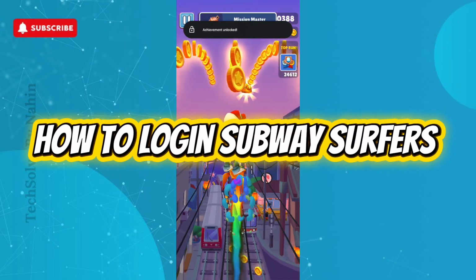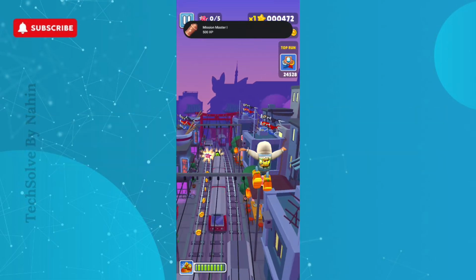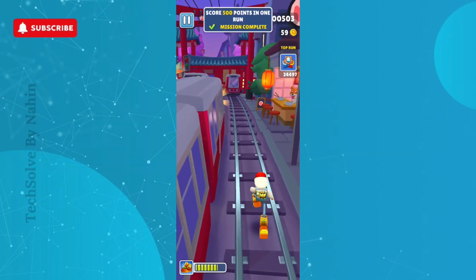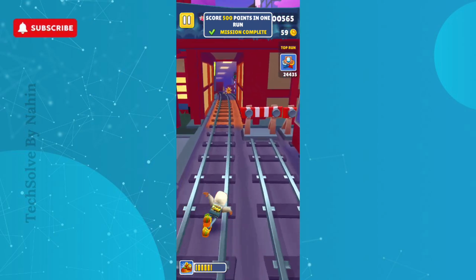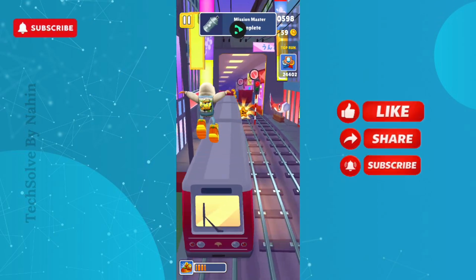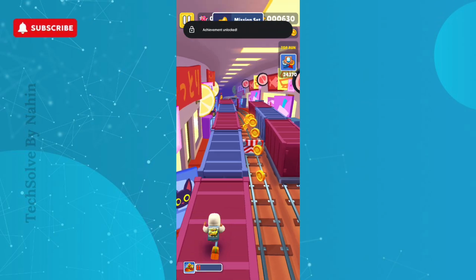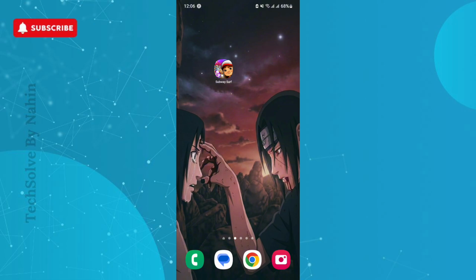In this video, I will guide you through how to log into Subway Surfer for the first time. If you are new to the game and want to save your progress, connect your account or access your data easily, this video will help you.